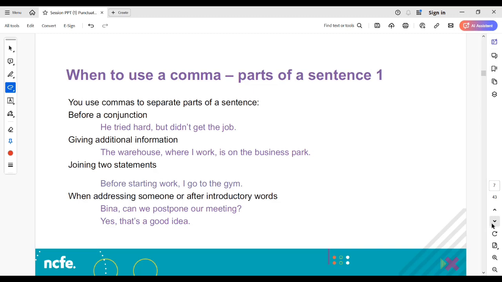So joining two statements: before starting work, I go to the gym. And when addressing someone, so using someone's name or title, or after an introductory word in a sentence. So, Bina, can we postpone our meeting? It could be madam, sir, a teacher, but using that name or title, you use a comma after it before the rest of the sentence. And yes, that's a good idea. So that introductory word, yes, comma after it.